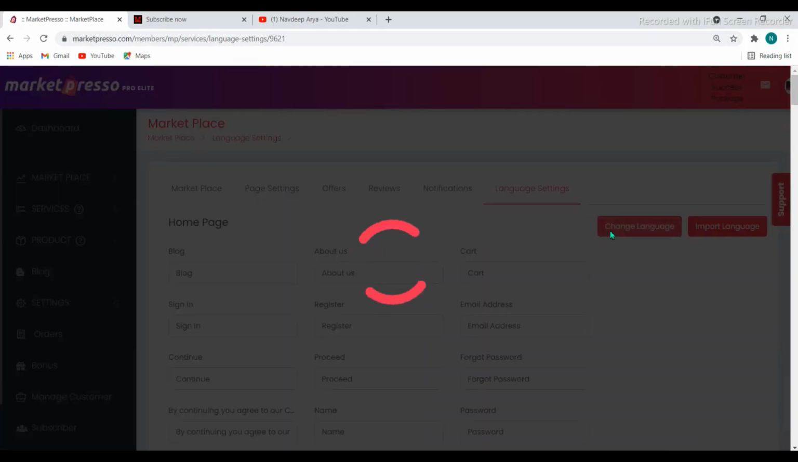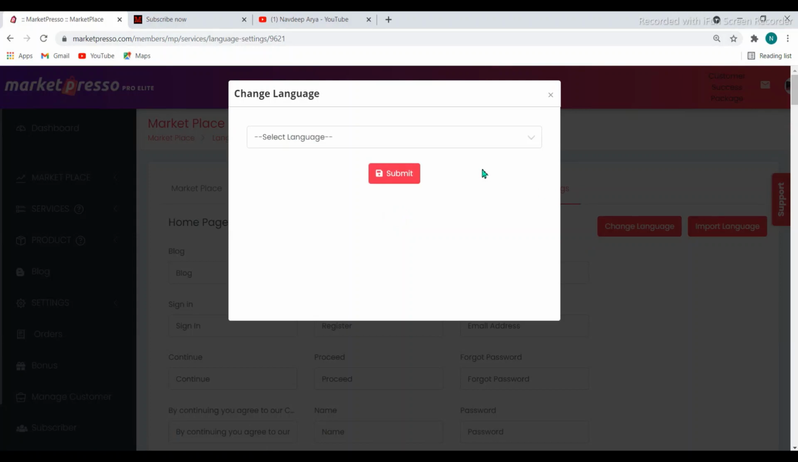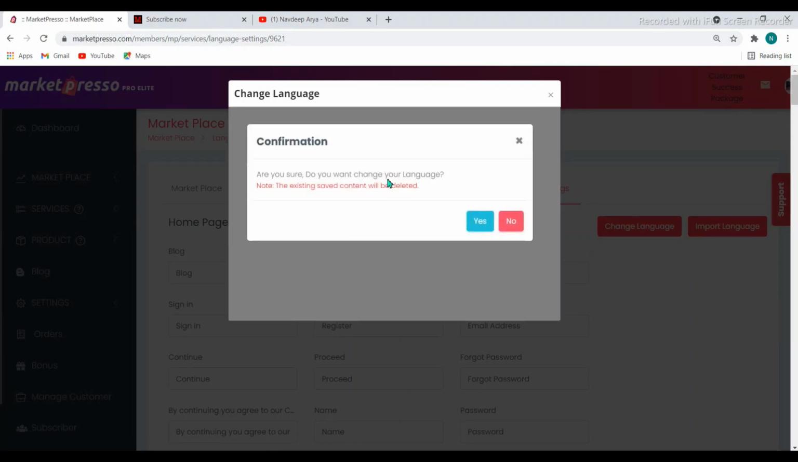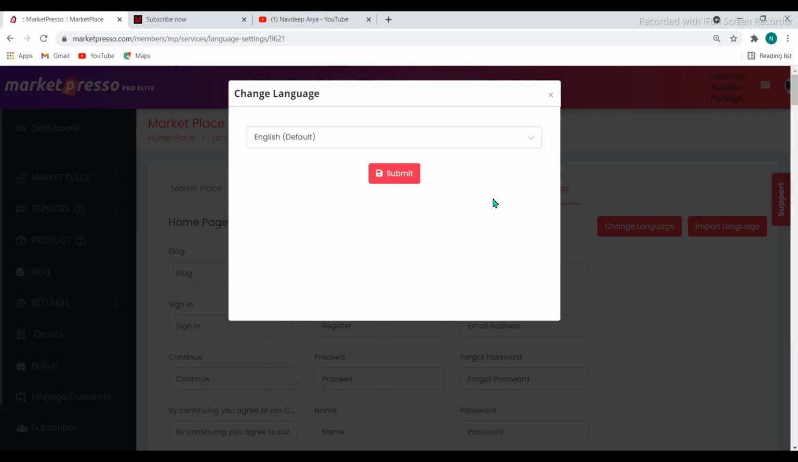Okay, so let's move to the language setting. So what is language setting? Here you can change the language of your marketplace. The supported languages here are English and Spanish. We are using English by default. Let's make it save. You can also make it Spanish as well.